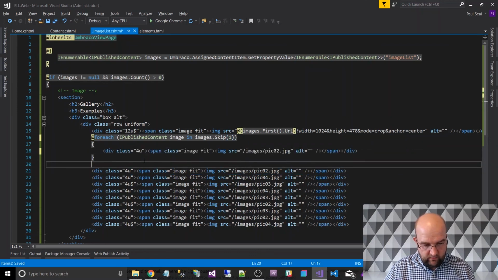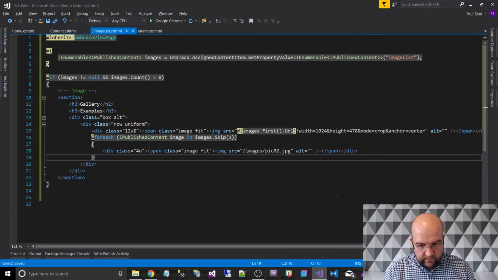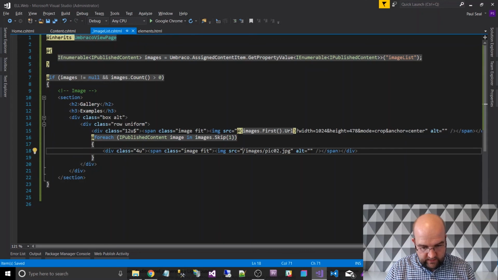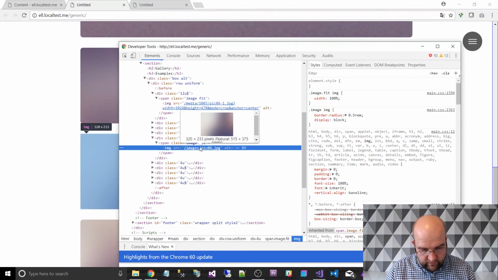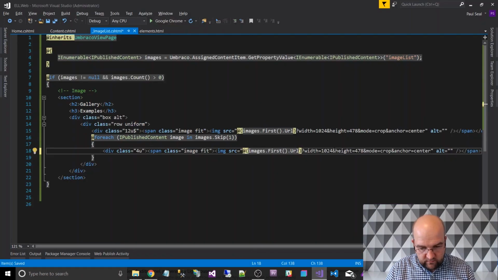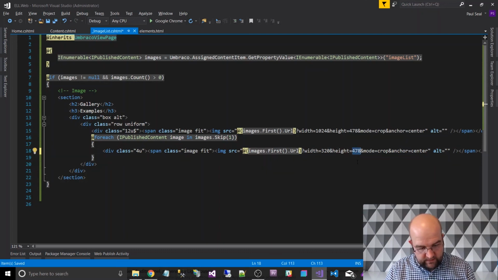I'm going to delete all the rest of them, and then I'm just going to say image. I'm just going to copy this and put it in the source. I'm going to inspect this here to find out what size it wants to render at. 320 by 233. So that means I can use any image in there now.